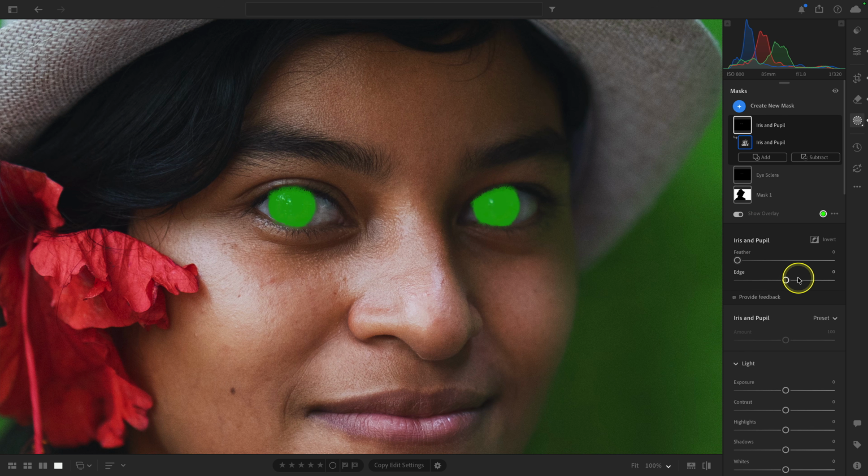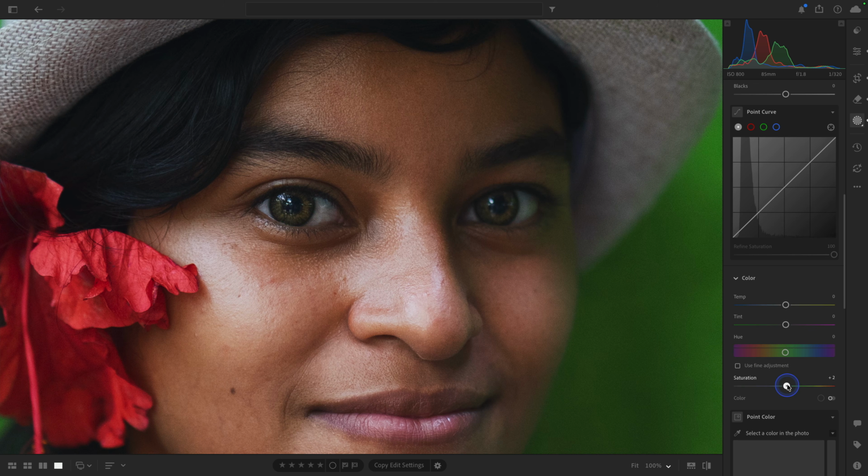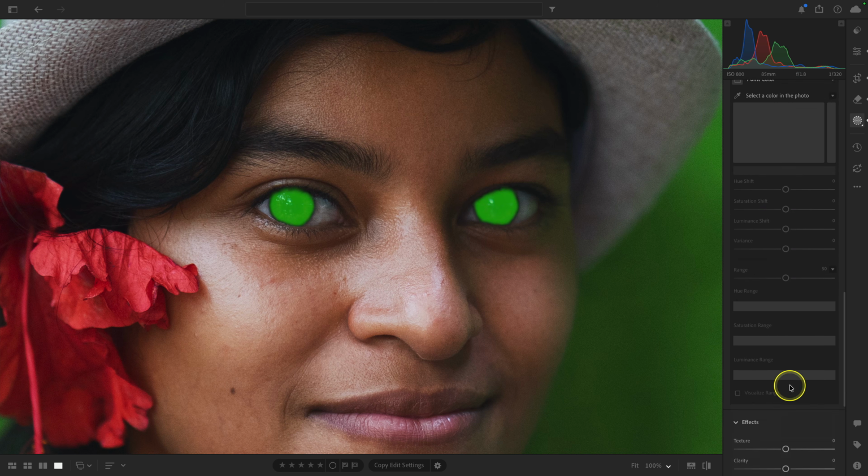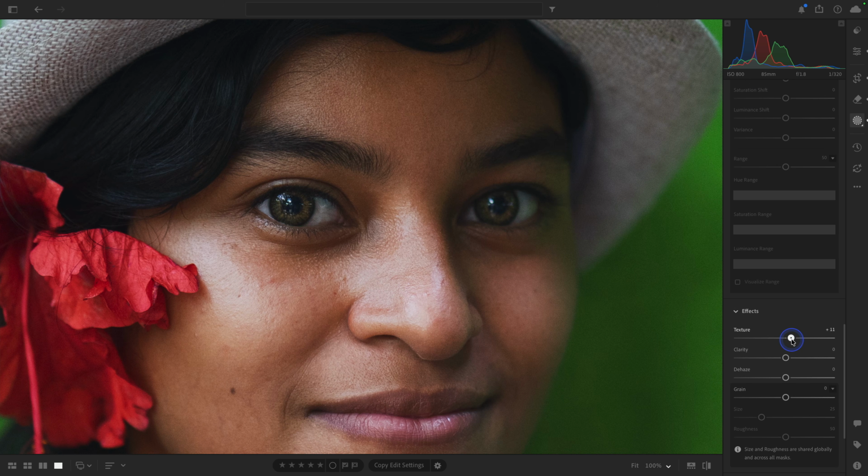And this is where refinement can be really helpful because watch, I'm going to take the edge slider. If I bring it to the right, it's going to expand the border, but I don't want that. I actually want to constrict it just until I see kind of the edges of the iris and the pupil. So right here, maybe even a little bit more. But I can also add a little bit of a feather, and that's going to kind of soften that edge. And then what I can do is take the exposure slider and make that area a little bit brighter. I can also add a saturation boost and also maybe a tiny bit of texture to that area.